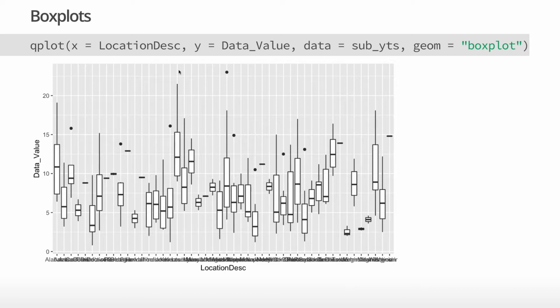Yes, it looks garbled in here because you have a lot of overlapping labels. You can change that where you tilt the labels and they go down or they go horizontal. You can tell it whatever angle you want so you can discern what state it is. You could also flip the coordinates, right? You would say X is the location description, Y is the data value. So it's doing box plots for each one of these.